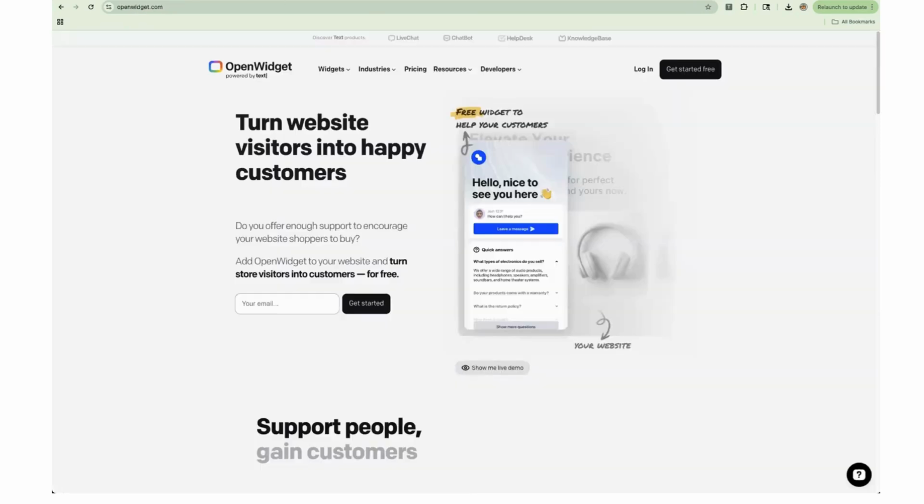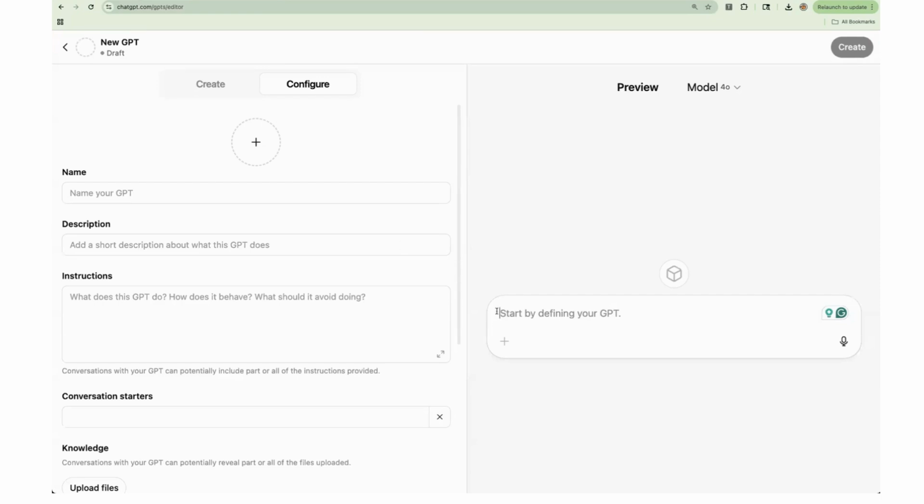There's another one called Open Widget. And this is another free area where you can create free chatbots for your website. I just wanted to work within ChatGPT today so that you're not confused. But this is where we're going to create our Hooksmith.